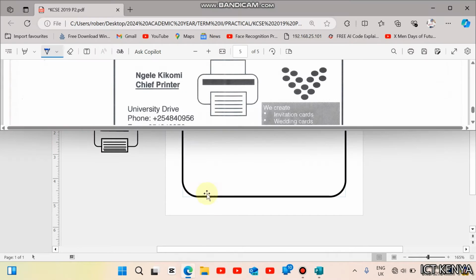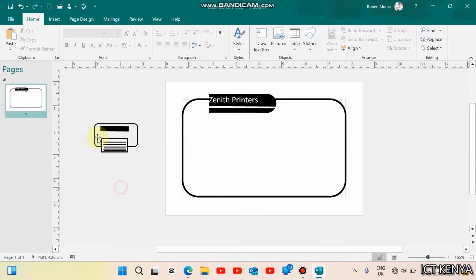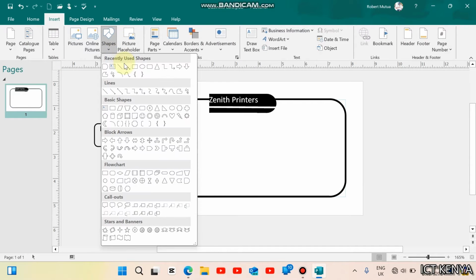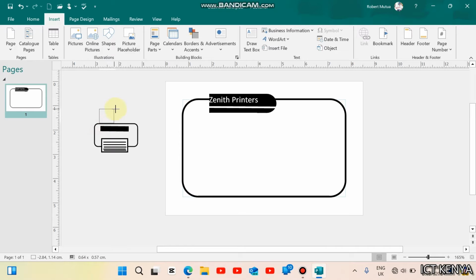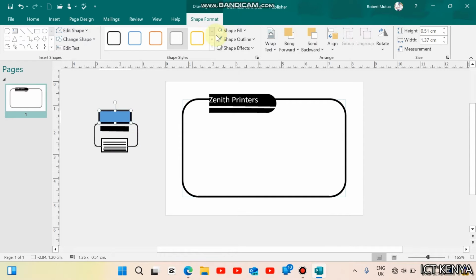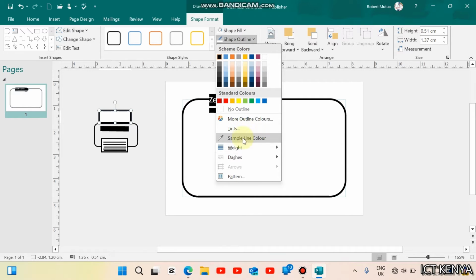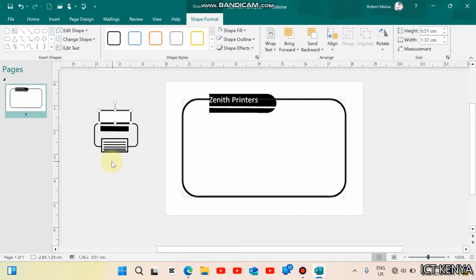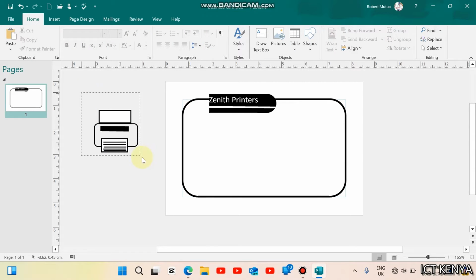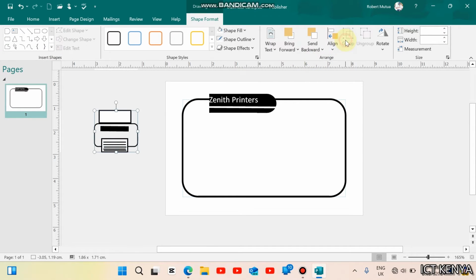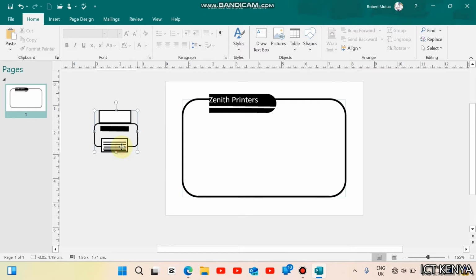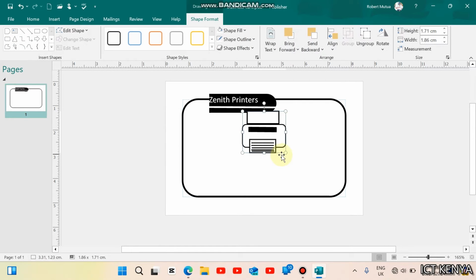Okay, the printer is not complete actually. We have another top part here. So, insert, shape, get a rectangle, and draw it here. So, this printer is complete. Shape fill, no fill. Shape outline, you can set it 1 point, and so on. Now, select the printer, group it to become one object, take it to its required location. Try to minimize it to make sure it fits its designation, as you can see here.